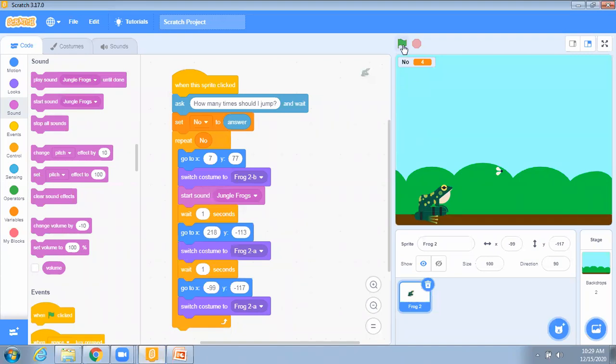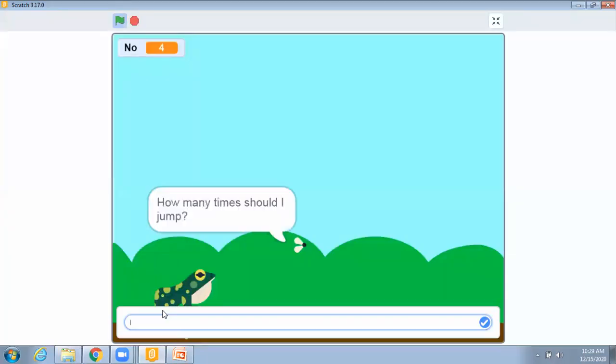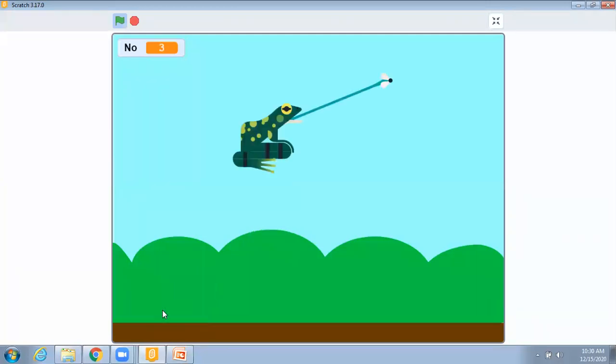Okay, now let us see which two programs we are doing. This is the program I'm showing you first. So what is happening here? The frog is asking how many times should I jump. So suppose I'm writing 3 times.